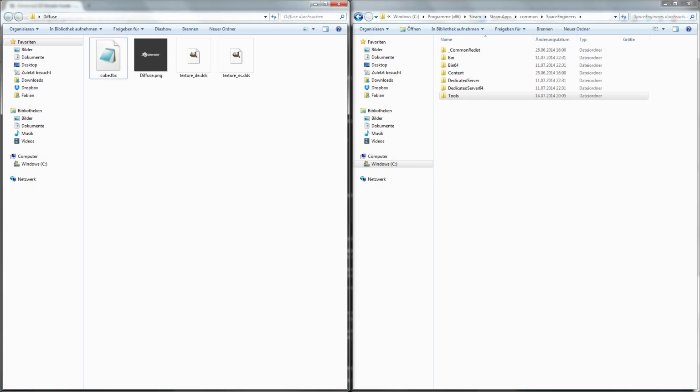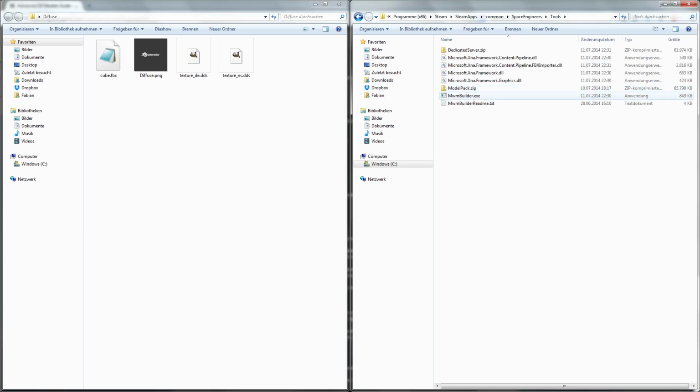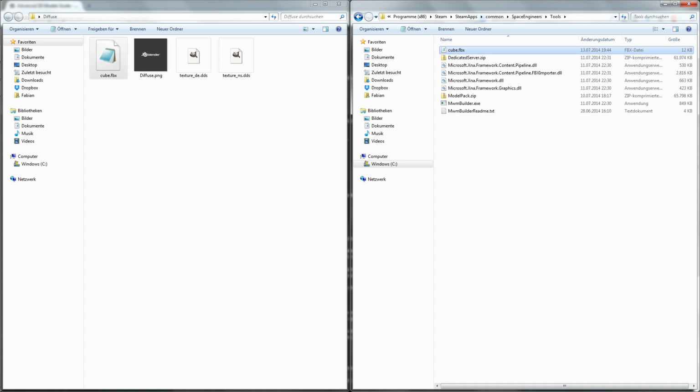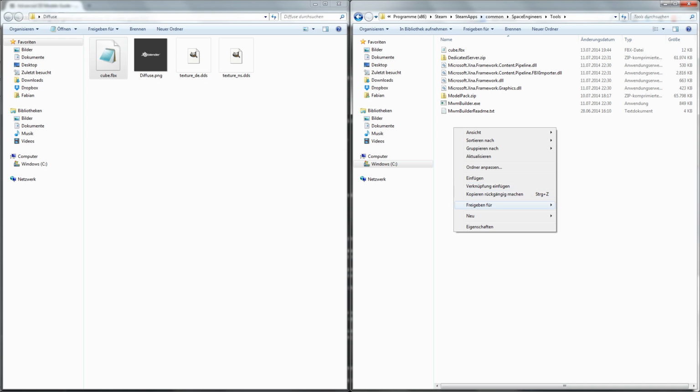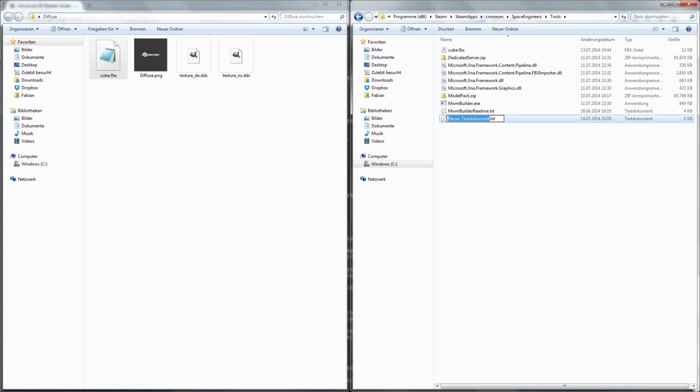So, after we've created all the necessary files, it's time for us to import our model into the game world. For that purpose, we will go to the Space Engineers folder and click on Tools. Inside the Tools folder, you will find the MWM Builder together with all the corresponding DLL files. Now, we just need to copy the cube.fbx into this folder and create a new file. Right-click, New, just a normal text editor file.